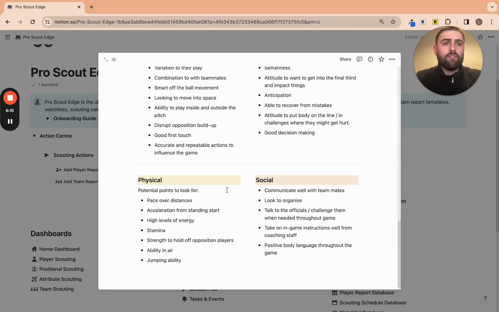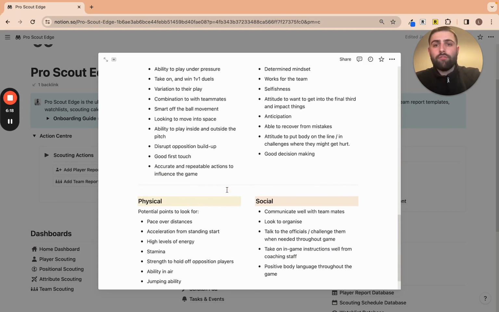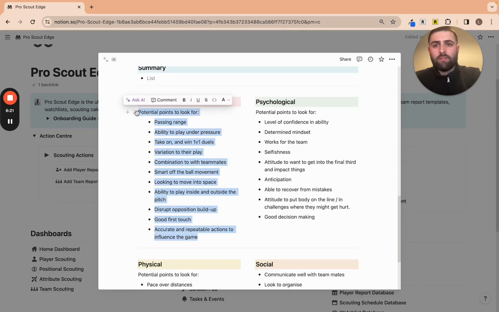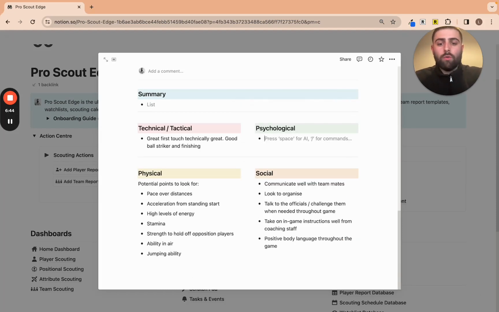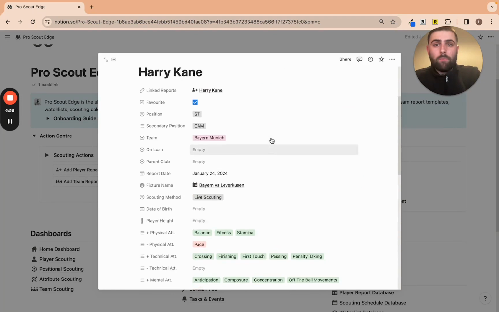These are all things that you may want to consider when you're scouting your reports, and these are just inputted as cues. So say, for example, we wanted to come in and make some notes on Harry Kane. We'll delete the cues here and we'll say that great first touch, technically great. Good ball striker and finishing, and so on. So we can come in and delete these and go, okay, psychological, strong player for mentality, even when misses his chances, and so on. So we've got this scout report here, fully built, all done.